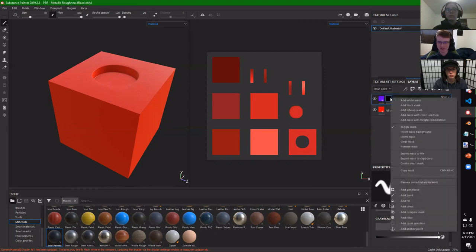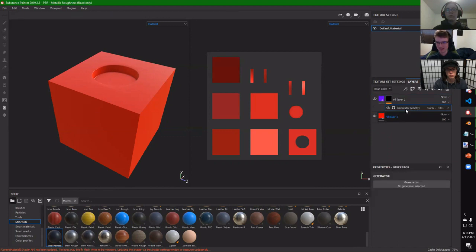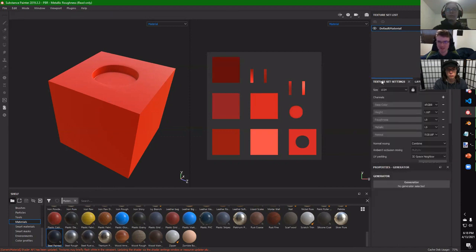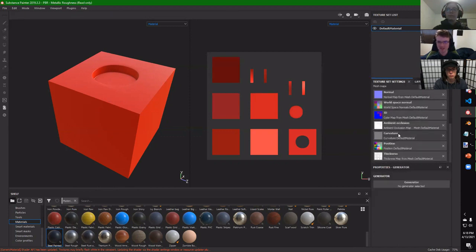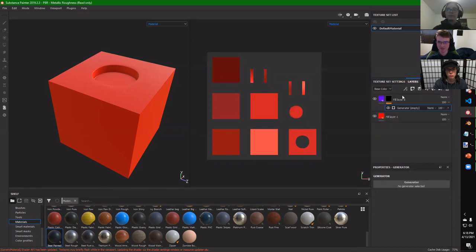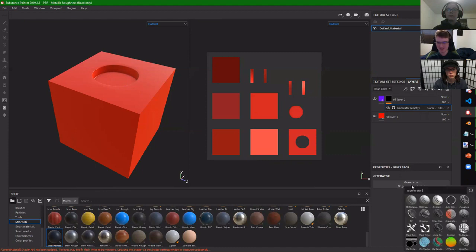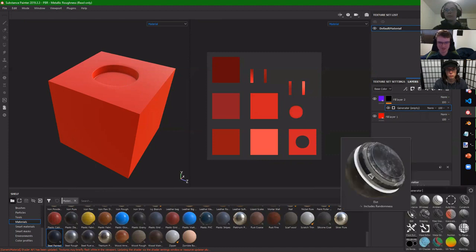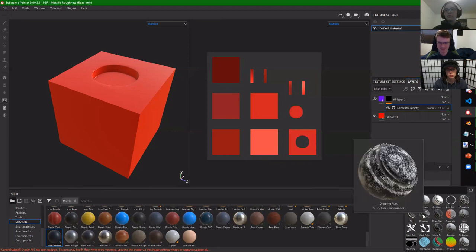Or more fun, you can add something called a generator. What a generator does is it takes these maps that we baked just a second ago, and it uses them for many, many purposes. There are quite a few of them here we can use. Again, sticking with the default stuff, that's pretty cool.